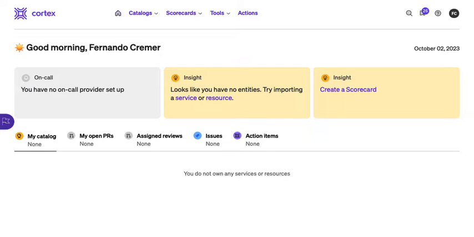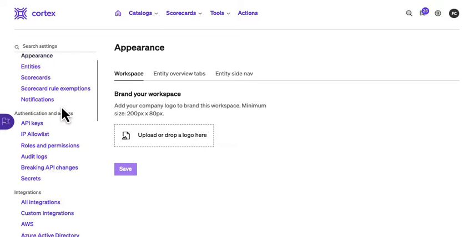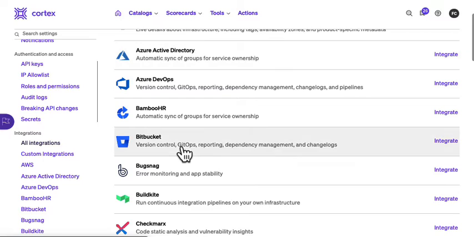So here we have a brand new Cortex instance that I have just provisioned. And to show you how quickly you can get up and going with Cortex, step one is to set up the integrations. So let's go to settings, and then on the navigation menu on the left here, we'll select integrations. And as you can see, we have many integrations.